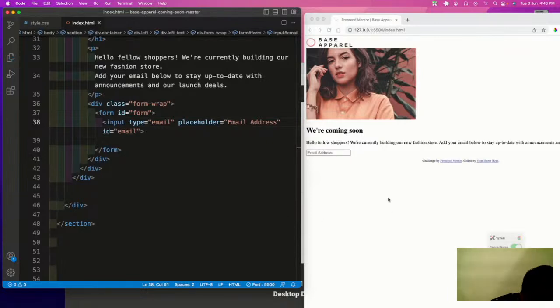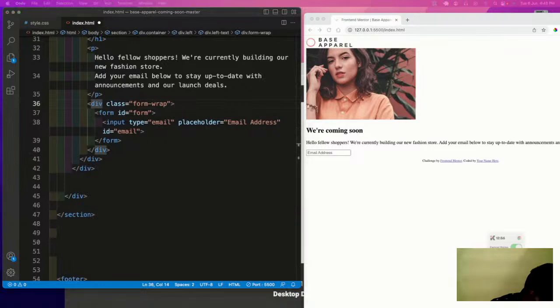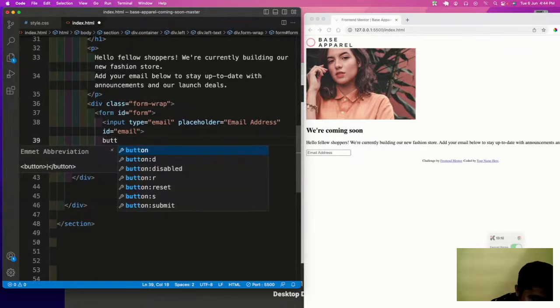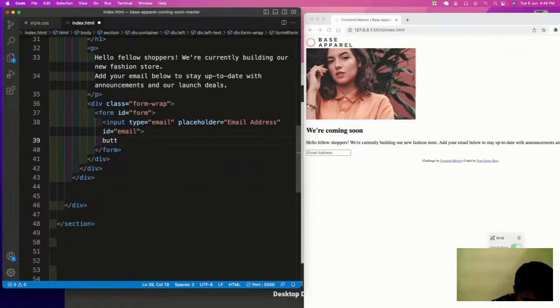So this is the thing we have created. We have a div with the form-wrap class. Inside the div we have a form with the ID form, and inside the form we have an input. And next we need to create a button also.